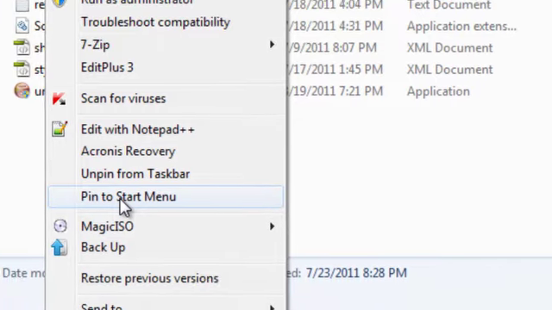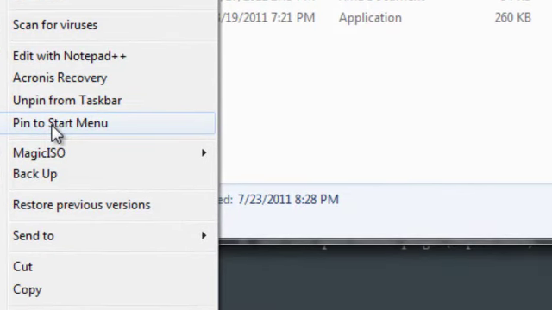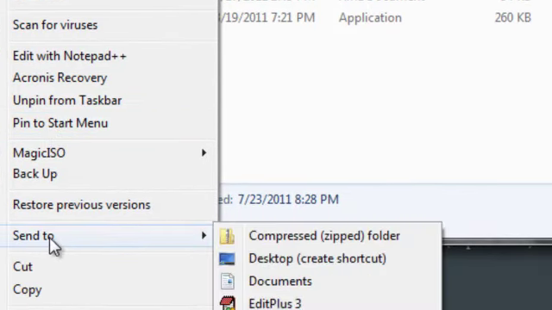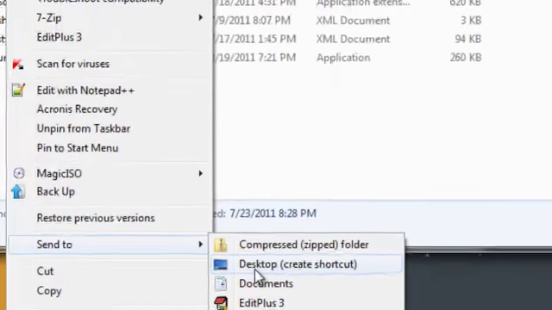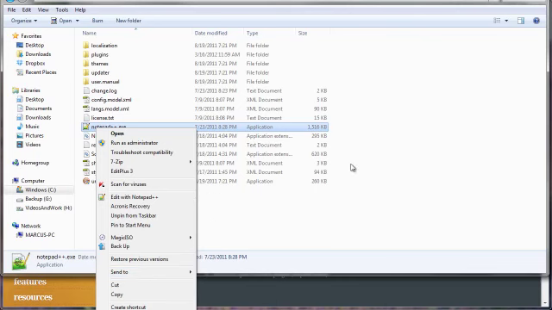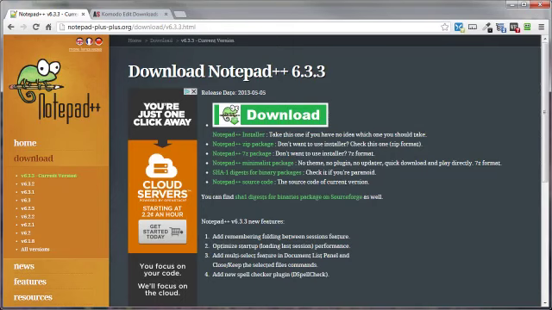But if you wanted to go ahead and just put it as a shortcut on your desktop, come on down here to Send to Desktop, Create Shortcut. And again, basically that should have happened during the install process. But either way, you now have it installed on your computer. Good for you. Now let's go ahead and open this up.